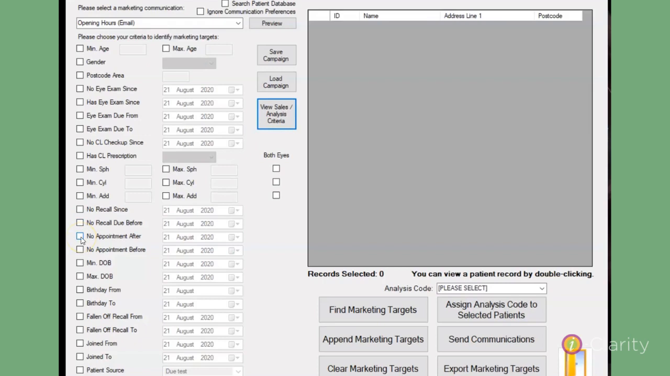No appointments after. This will list patients who do not have appointments booked after the entered date, looking at the appointment diary for all branches. No appointment before. This lists any patient that has not got an appointment booked before the entered date, looking at the appointment diary for all branches.